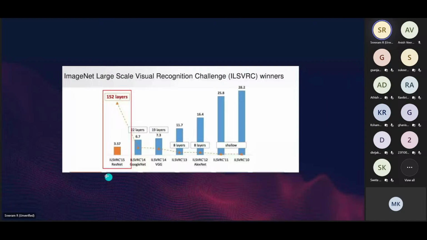So this shows various models and their depth and the error that they had in the ImageNet contest. ResNet had 3.57% error. Okay, not the accuracy, this was the error. And you could see VGG had 19 layers and the error was 7, right? So it's almost half for ResNet.